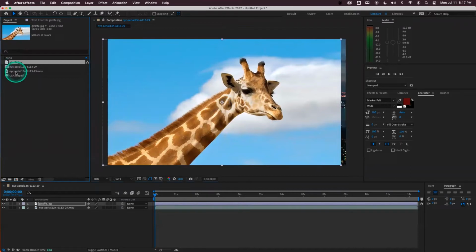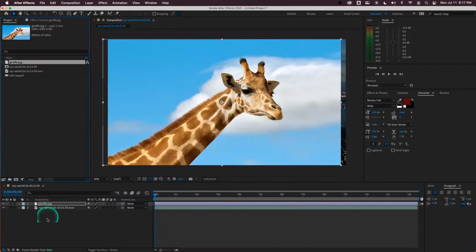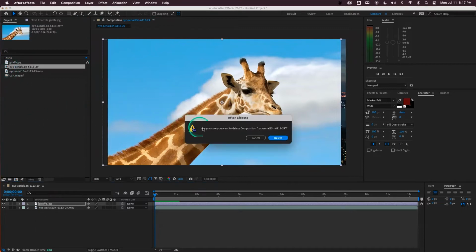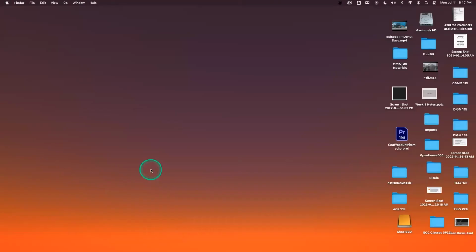But I want the giraffe to come in as a cutout. I want him to come in with the background kind of gotten rid of. So let's delete this for a second. I'm just going to delete that for a second. And we're going to go here into Photoshop. And I'll just show you an idea.